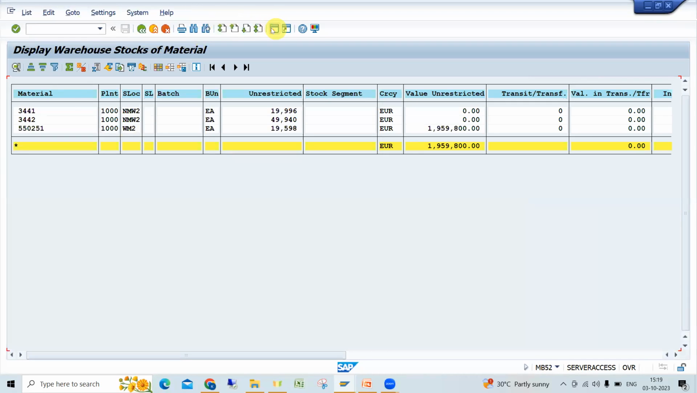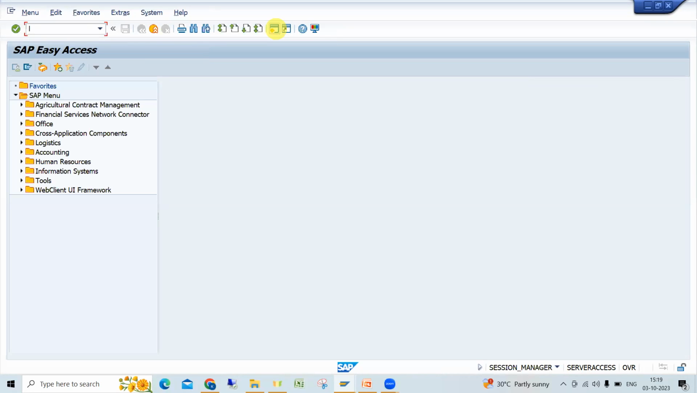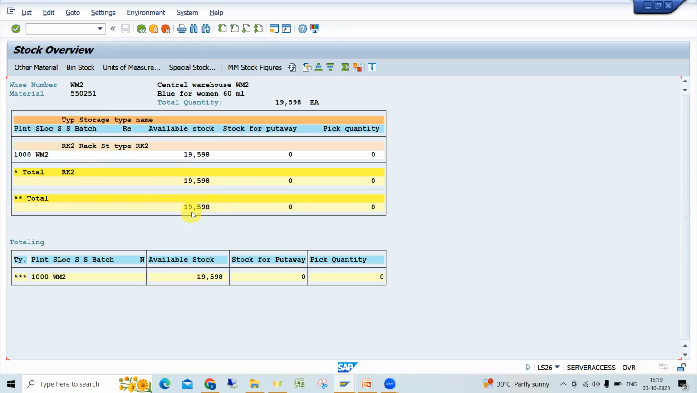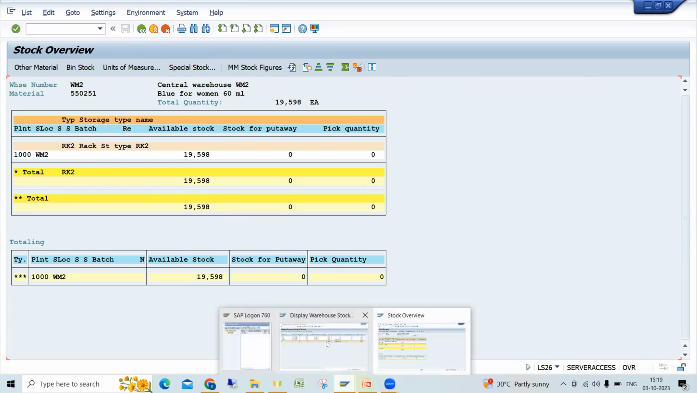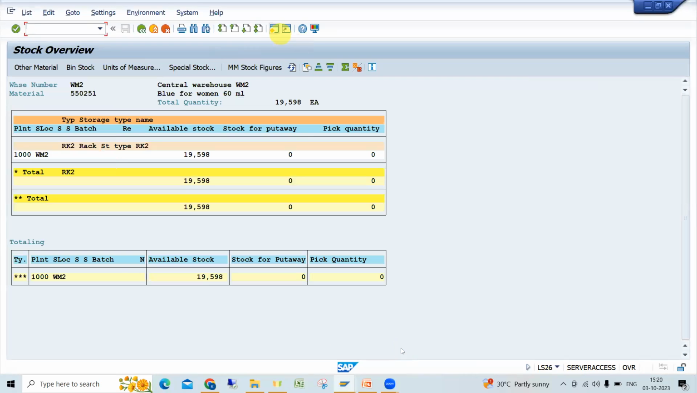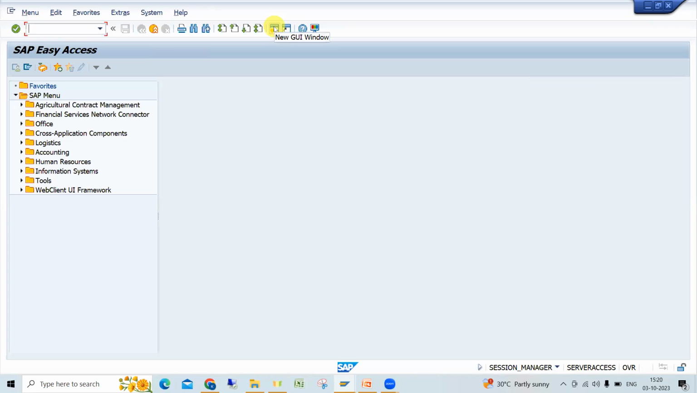The WM stock for this is 19598, and the IM stock is also 19598. Now we execute the transaction in the front end. Then we'll see the configuration as well as the master data maintenance.